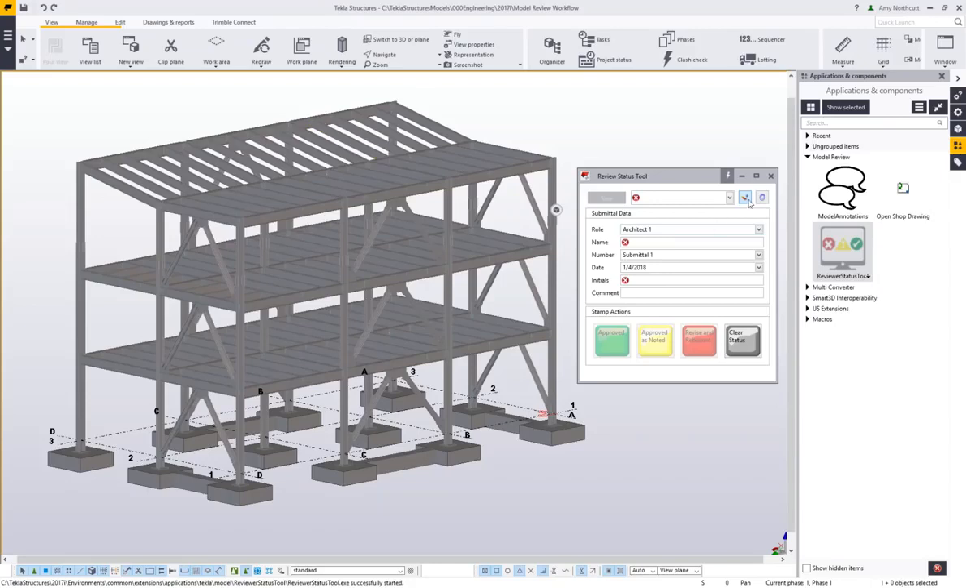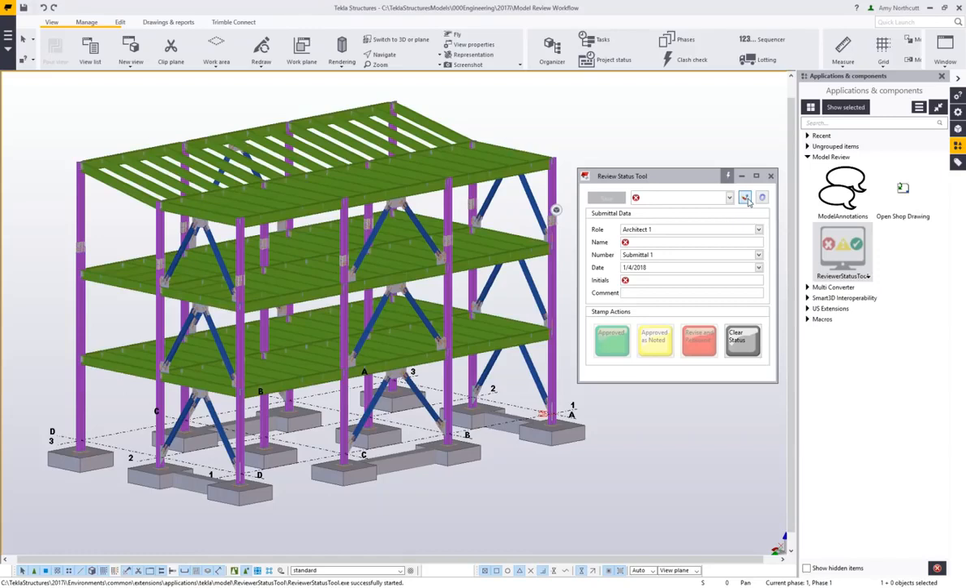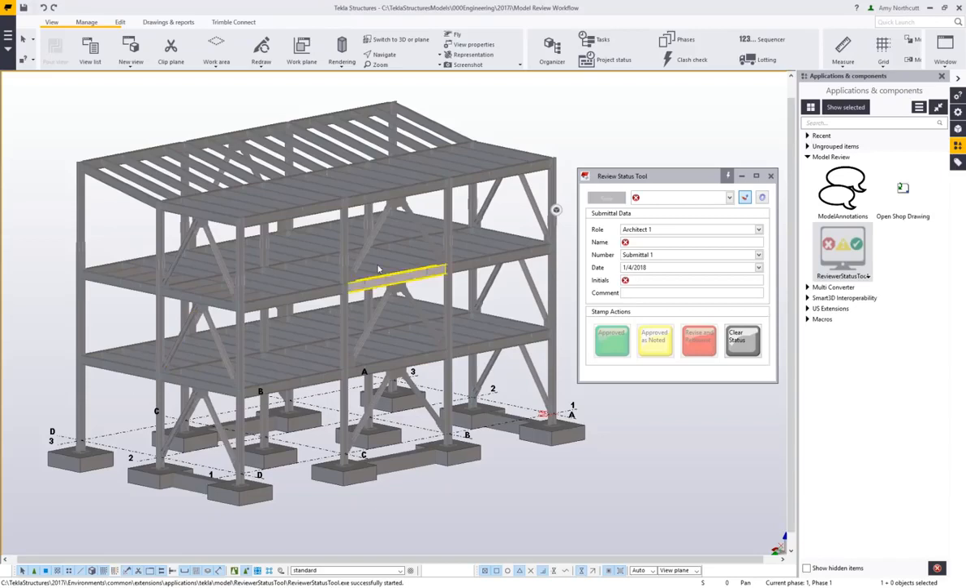Over here on the left-hand side, I do have the option to toggle that on or off right up at the very top of my review status tool, the button that looks a bit like a paintbrush. This is just telling me the status that I have set for all of these members. Since I haven't done any review thus far, you can see that I don't have any statuses applied. They're all gray. The fields that are filled in with a red X are required to be filled in before this set of statuses and comments can be applied to the model.